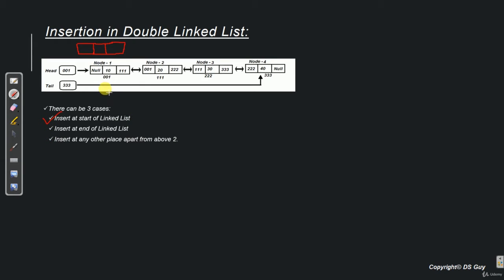The first step in inserting a new node is we create a blank node. Let's say this is located at address 444. Now first we insert some value in it. Let's say we want to insert 15. The next thing to be done is the previous reference needs to be null. Why is that? That is because this is the first node and there is no other node prior to this node, so it needs to be null.